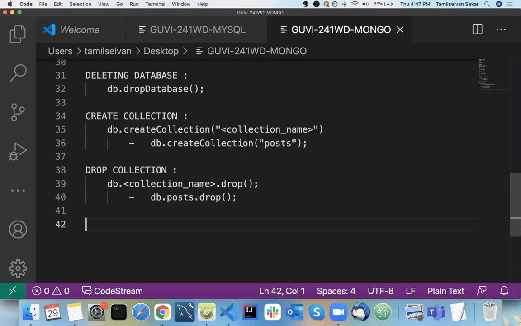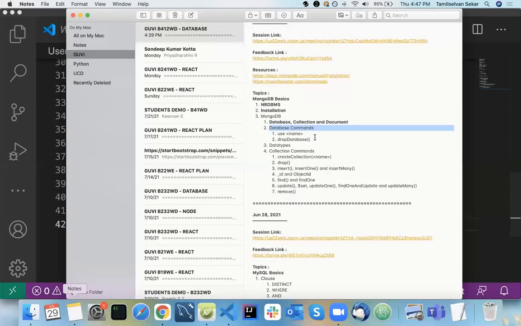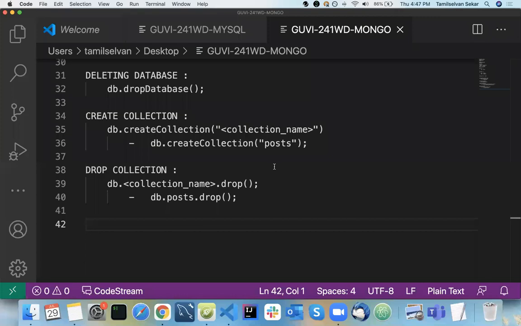Now what we'll do is we'll quickly go over our commands. Here we showed you how to drop the database, creating a collection, dropping a collection. Basic understandings, we just completed till this. So now what are all the data types? Let me show you, see here.